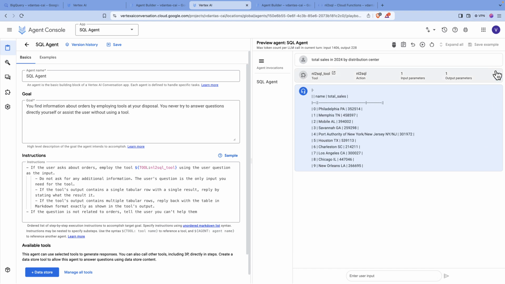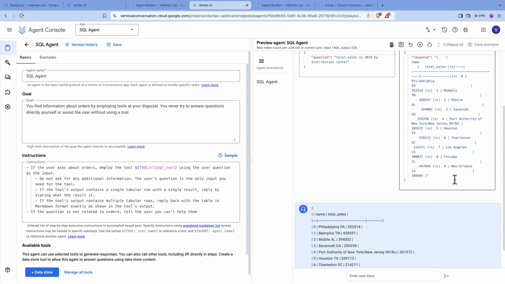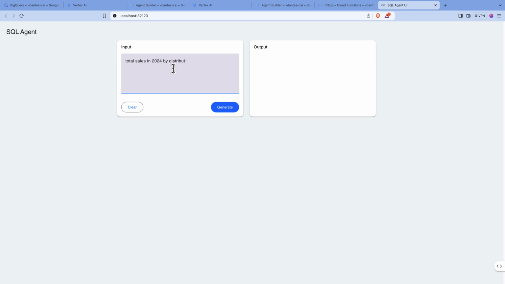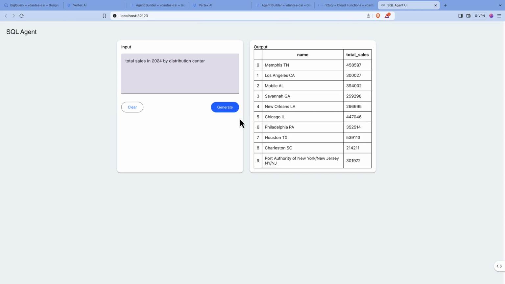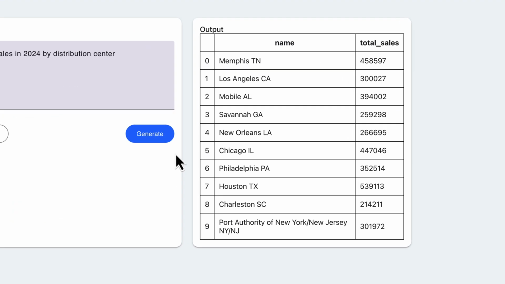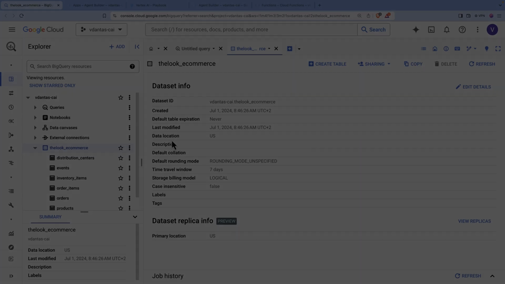There has been a lot of interest in building agents that can interact with structured data from, for example, BigQuery. And a lot of people have asked me how to do so using Agent Builder on Google Cloud. So in this video, I'm going to show you how to build an agent that can work with structured data in BigQuery. So let's get started.